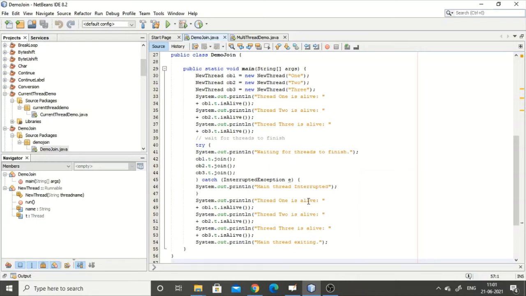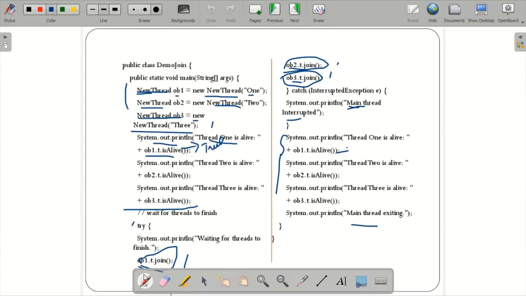If you don't give these statements also, then this is just to print. What does it mean? Your main thread is exiting after this. So this is just to check the status whether your thread is alive or not. So we had seen the concept of isAlive and the join program over here.